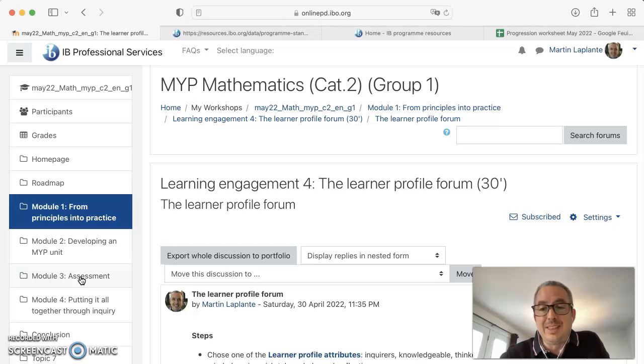If my voice is not that nice, it's because I had COVID-19 a few weeks ago and I still have a few symptoms of that. So I'm sorry about that.